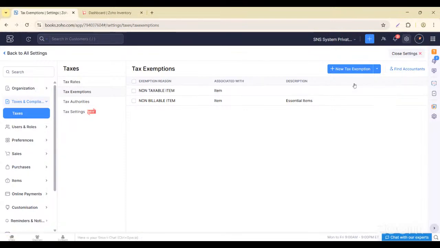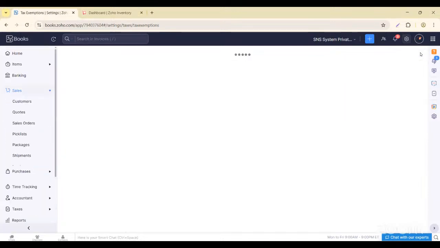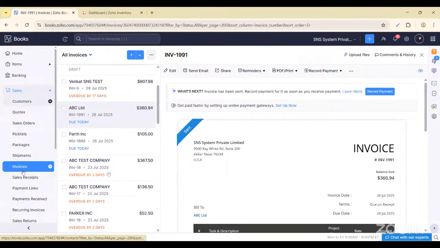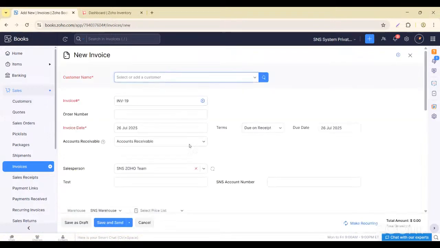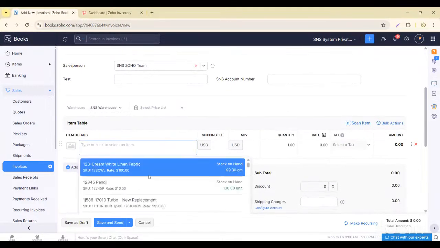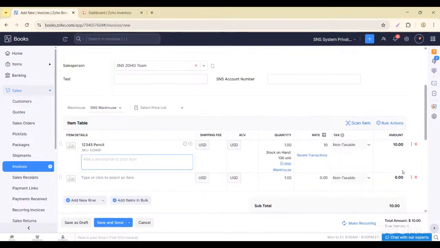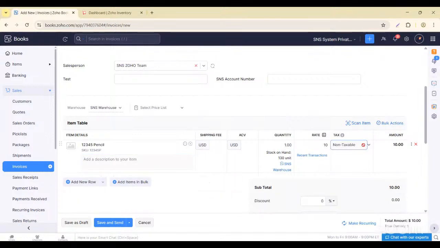Now let's create a tax compliant invoice up here. I have done it right now. Let's do it here very quickly. Okay, so it's invoice 19. Let's select my item from here. Okay, let's select pencil. Okay, so what is it? Is it not taxable?